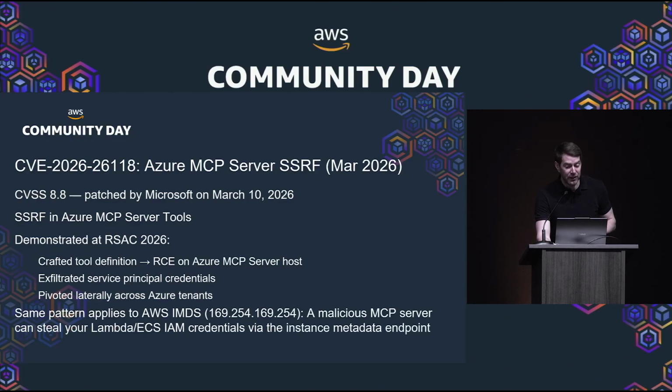So this is the same attack pattern that would apply to AWS. A malicious MCP server can redirect an MCP client running on Lambda or ECS to the instance metadata service that we know is running, to exfiltrate IAM role credentials. The MCP spec says clients should block this IP range. Should, not must, should. And Microsoft, well, they just proved what happens when they don't do it.